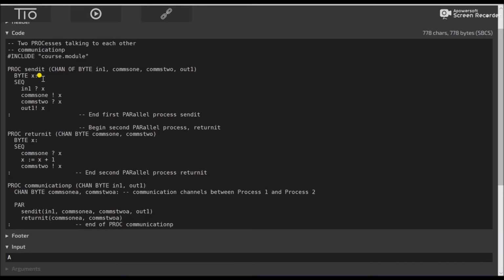So we come in here, we declare a byte X. It's a channel of bytes. Sometimes you'll see channel of byte in some books. Sometimes you'll see channel byte. This particular simulator will allow either syntax. So that's just to remind you that there are various arcane things running around. So we have our usual input channel, our output channel, and then we have channels between the procedures, comms1 and comms2.